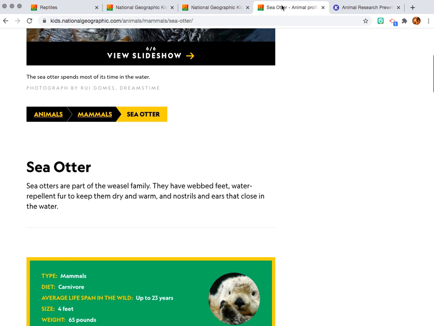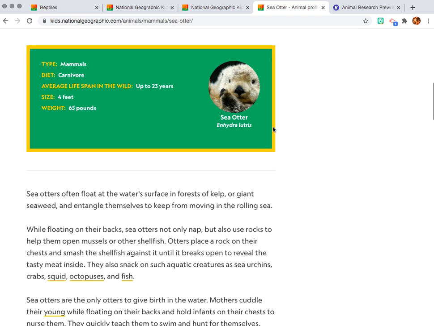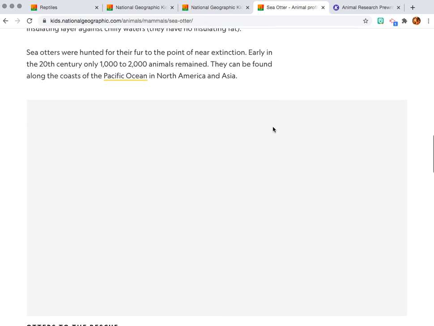Or she. It could be a girl. You are going to have to read, so if you don't read, you're not going to be able to find your answers. Most of these, there is a map that shows you where your animal lives.